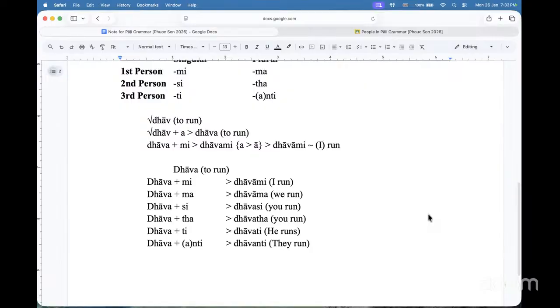Đa quá to run. Đa quá mí I run. Đa quá má we run. Đa quá xí you run. Đa quá tha you run. Đòa quá tí, he runs. Đòa one tí, they run.